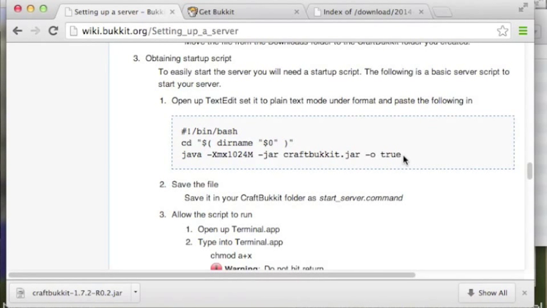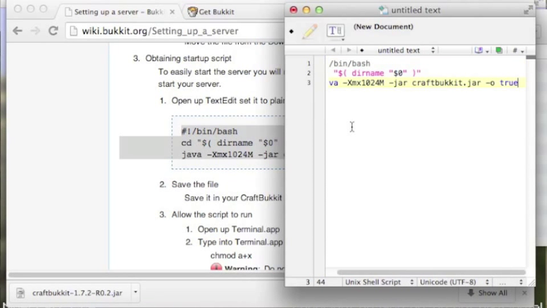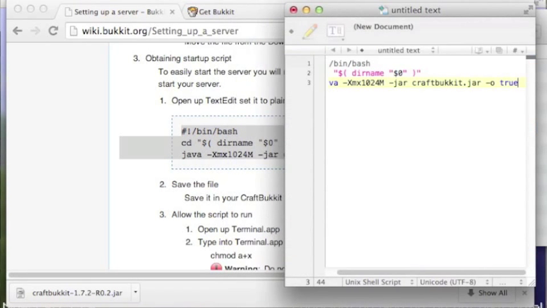I'm going to open up a text file, and you can do this in any sort of text editor. I use a free service called Text Wrangler, but you can really do it in anything. And on the CraftBucket website, I've now copied this thing that has bin and bash and cd and java and all that. The one thing I need to note is that there's a file in there called craftbucket.jar. So start-server.command is what I'm going to call it, and I'm going to save it in the MineMod folder, right where I had it before. So I save it as start-server.command. You might want to name it something else, but that's a very logical name.